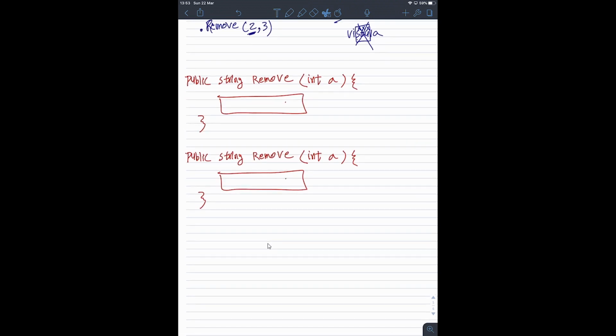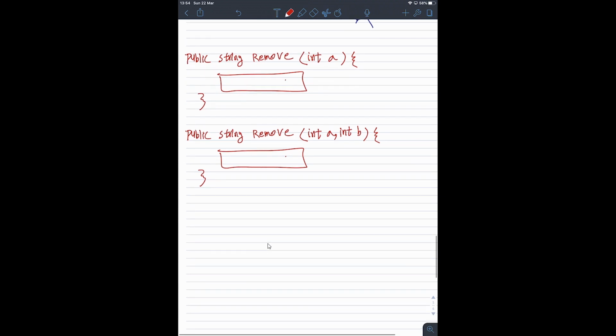Here, instead of one integer, we're going to have two. And in the end it is returning something. Return something. Here also we have return something.